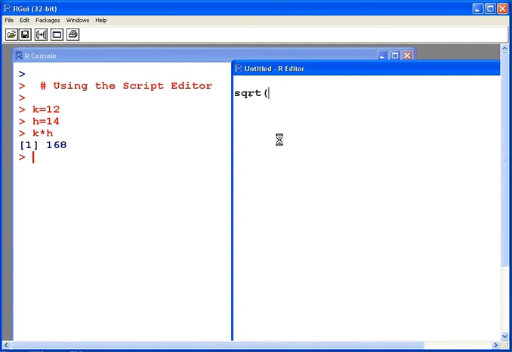Now what I'm going to do is start off a new script here. So I'm going to write square root of k plus logarithm of h to the base 3. Now to run this line of code, what I'm going to do is highlight it, and I'm going to press this button here, run line or selection. So that gets passed for processing, and we get the output there.